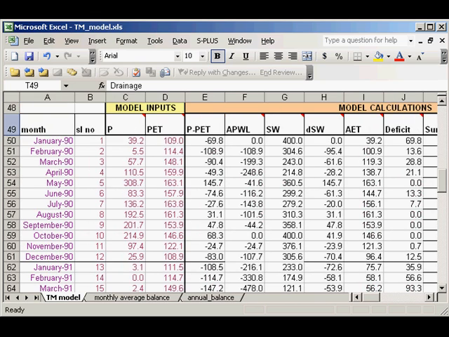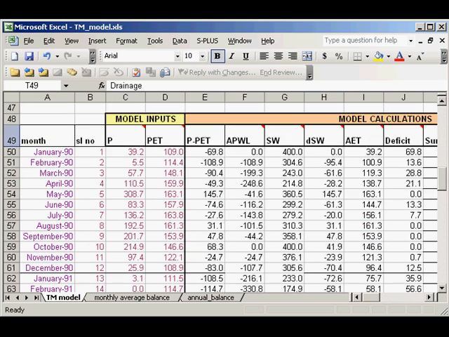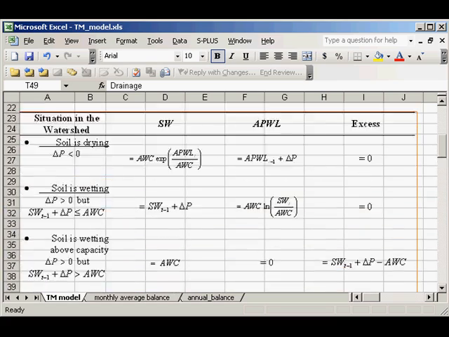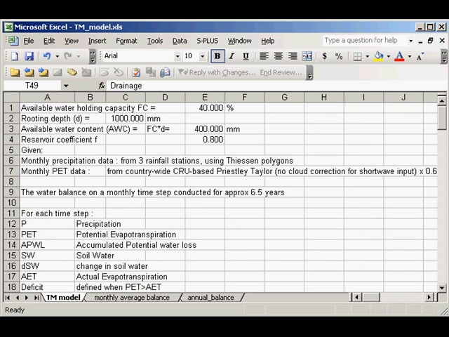So finally, I'm going to wrap this up by saying that in the next part of the tutorial, I'm going to show you the effect of these three parameters, the AWC, the reservoir coefficient, and the routing depth.